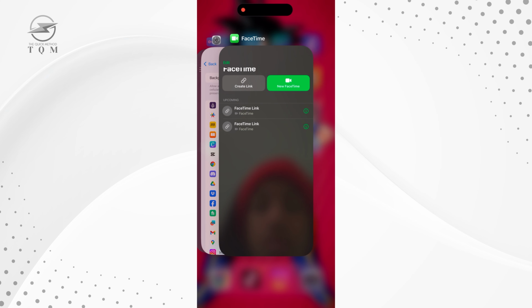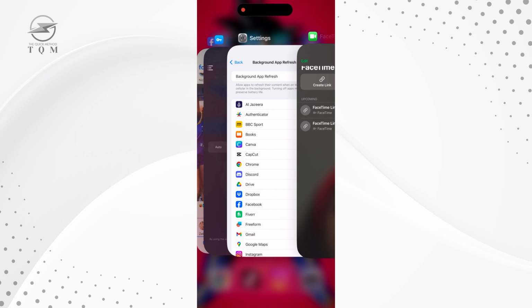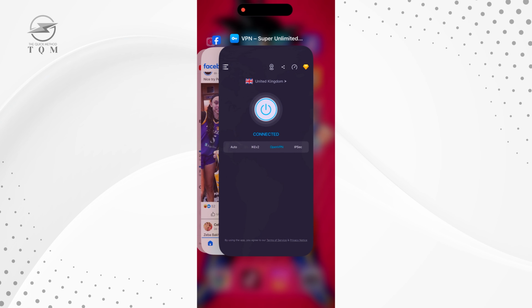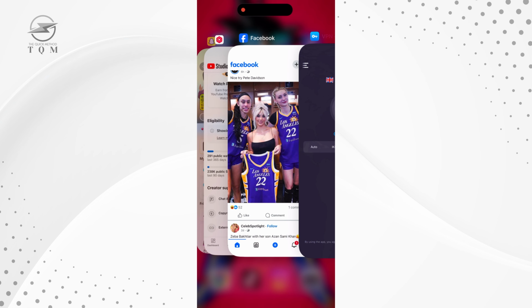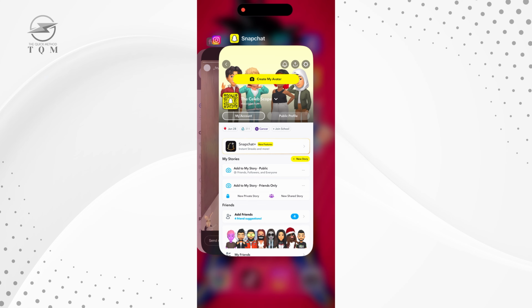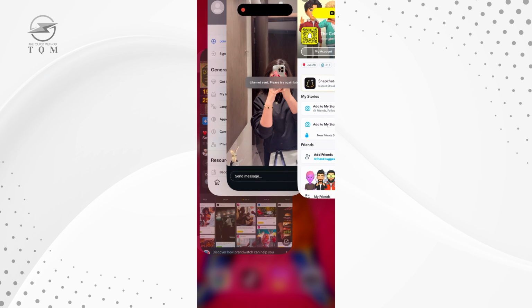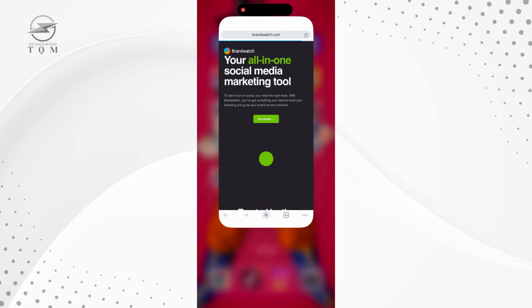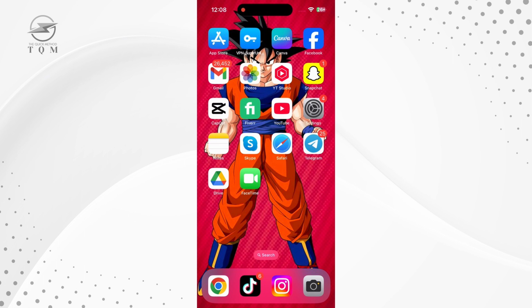Now, to close them, simply swipe up on an app. Or if you want to do it faster, use 2 fingers to swipe up on 2 apps at once. Or even 3 fingers to close 3 apps at the same time. Once you've done that, you've successfully disabled Background App Refresh and closed all the apps running in the background.